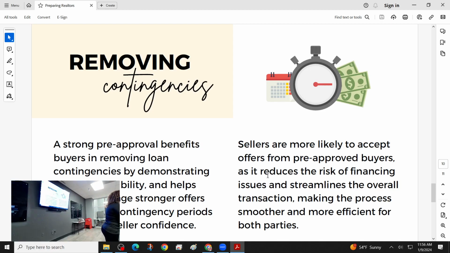When you bring in your buyer, you have to prepare them as well. The faster we can get the approval, the faster we can open escrow.